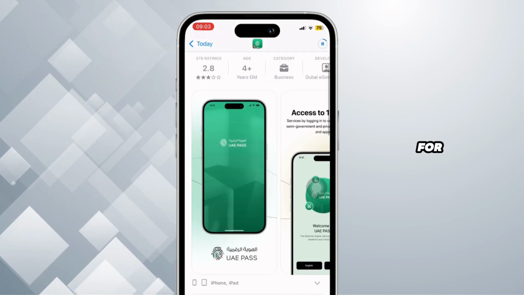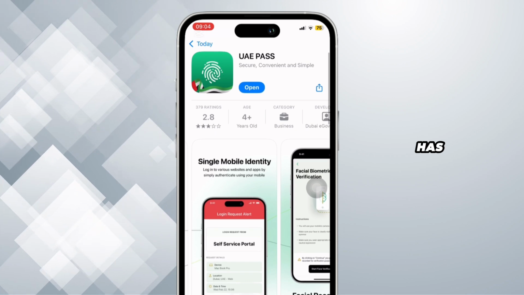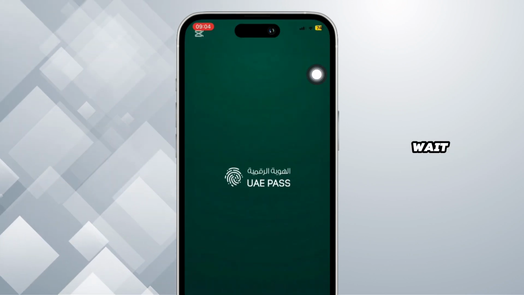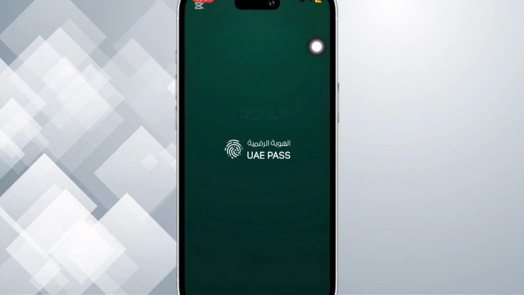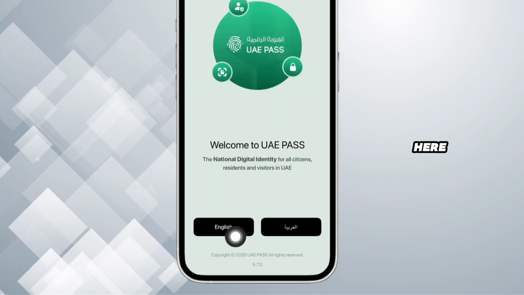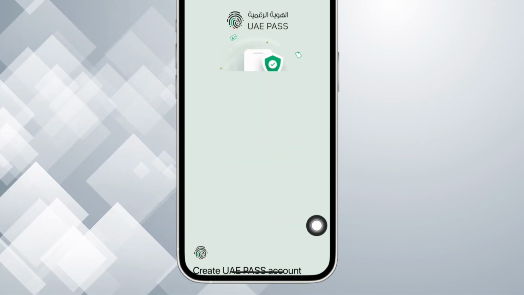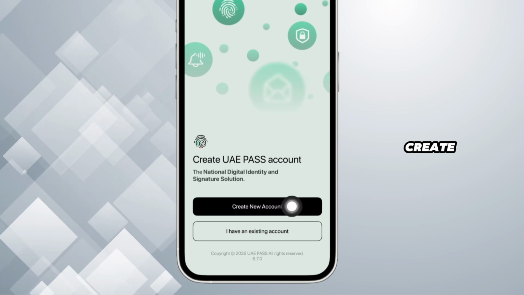Now you have to wait for it to install. Once the app has been installed, tap on Open. Wait for a while for the application to load. Right here, simply choose English. Click on Continue. Tap on Create New Account.